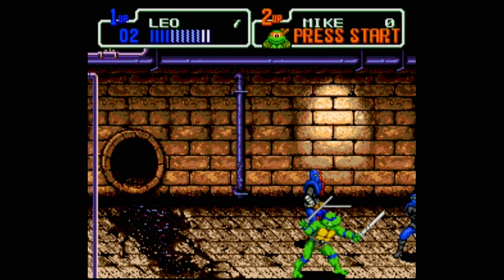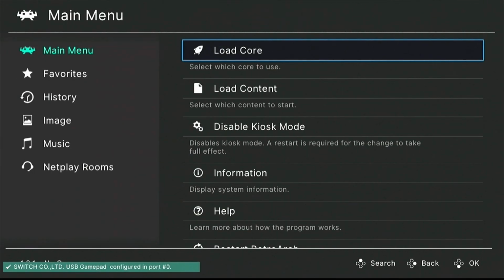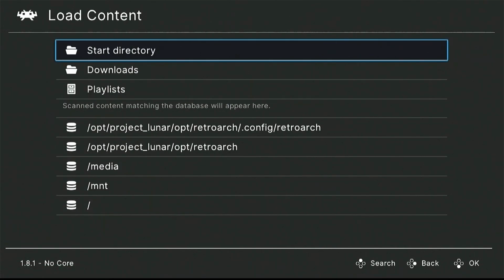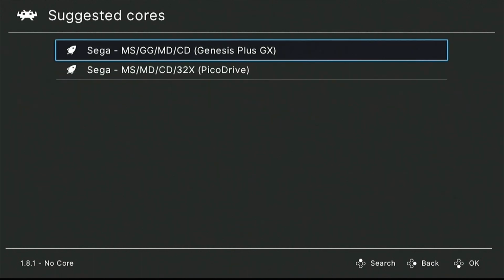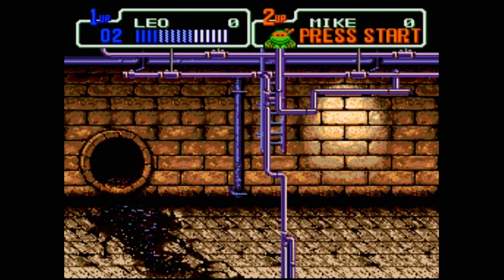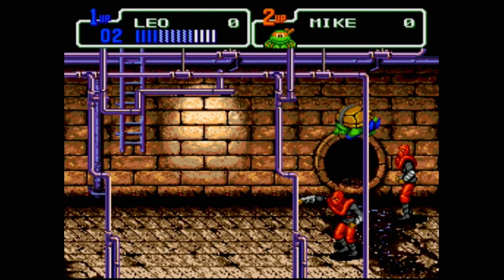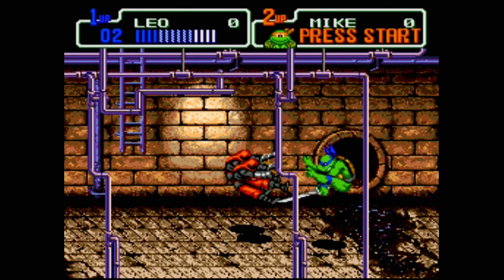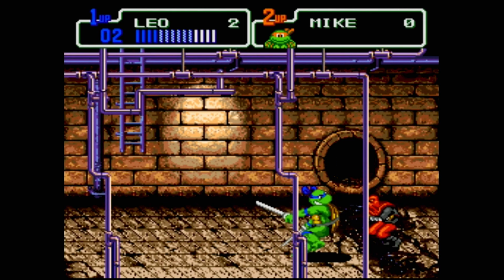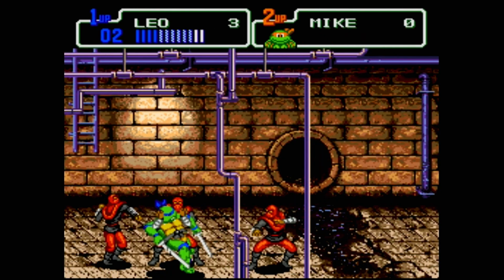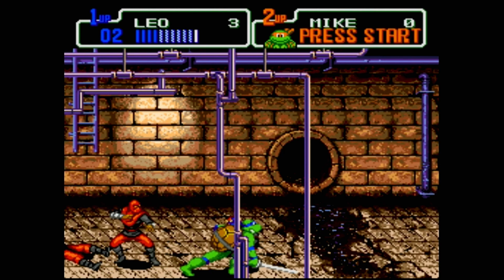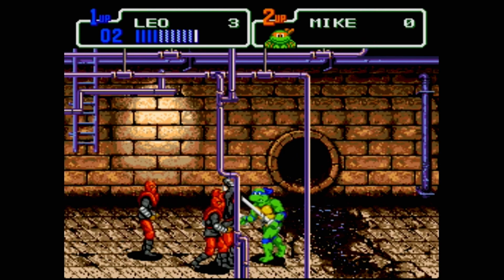And I'll go back to that just to show you. I'll say close content, back out of there, load content, start directory, Teenage Mutant Ninja Turtles, Genesis Plus GX. And now once we're back in the Genesis Plus GX emulator, you can see that the score is not cut off. It looks perfectly fine. Using PicoDrive doesn't affect the game at all, it's just that one small minor detail.